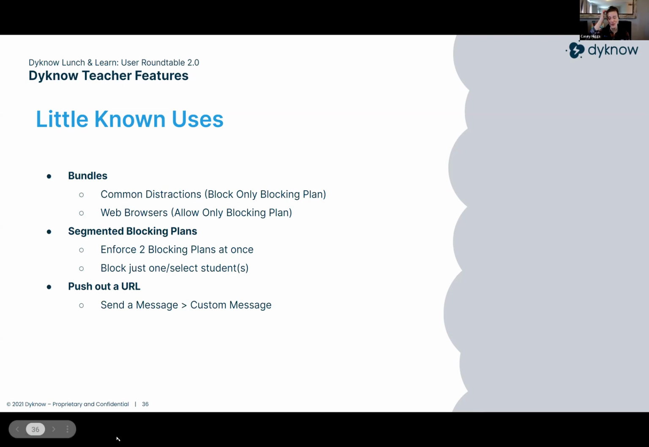So a couple things you can do with segmented blocking. Again, it's more obvious that you can enforce two blocking plans at once with segmented blocking, but a lesser known use is that you can also just block one or maybe a couple students with segmented blocking as well. It doesn't have to truly be two blocking plans. It's more important that it's two groups.